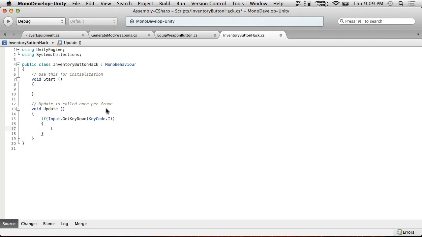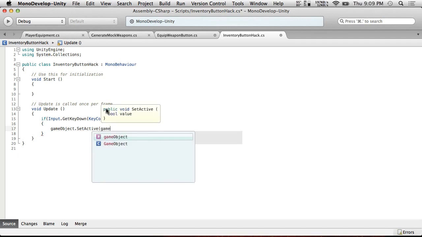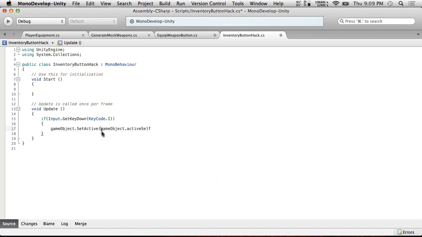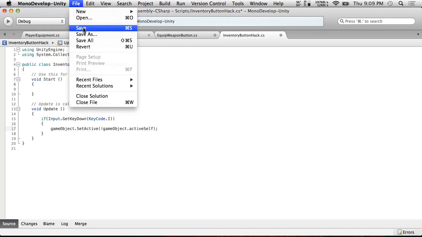Actually, gameObject.SetActive. GameObject.activeSelf. What's the not trip? GameObject... yeah, not gameObject.activeSelf. That's what it is. Yeah, that's the magic.